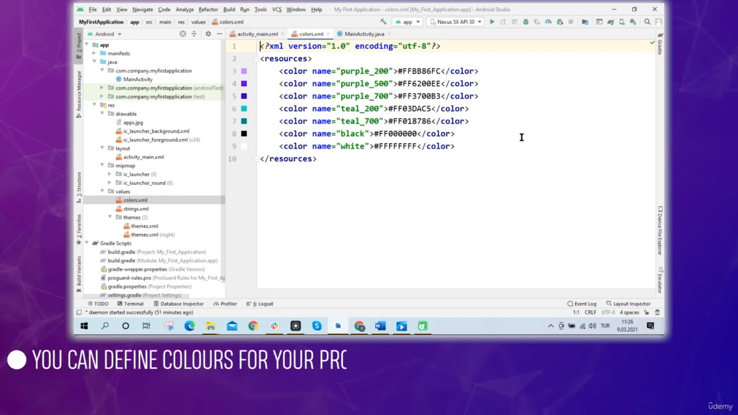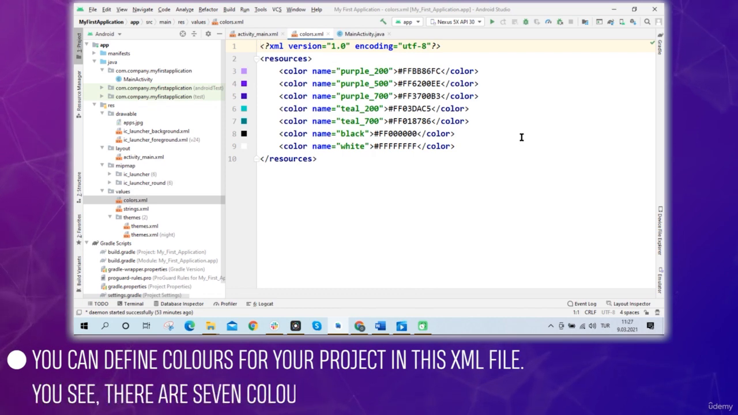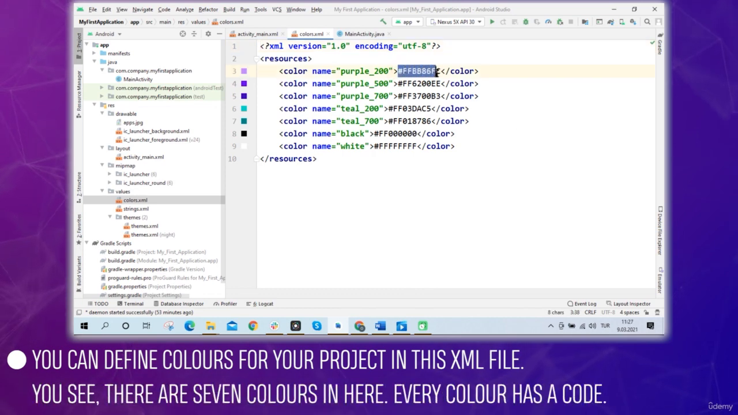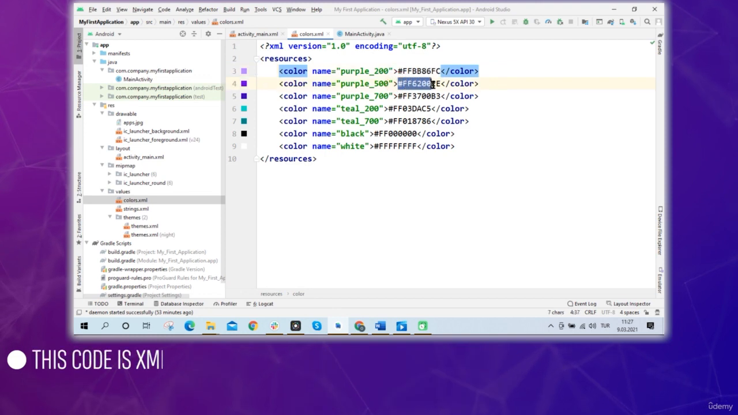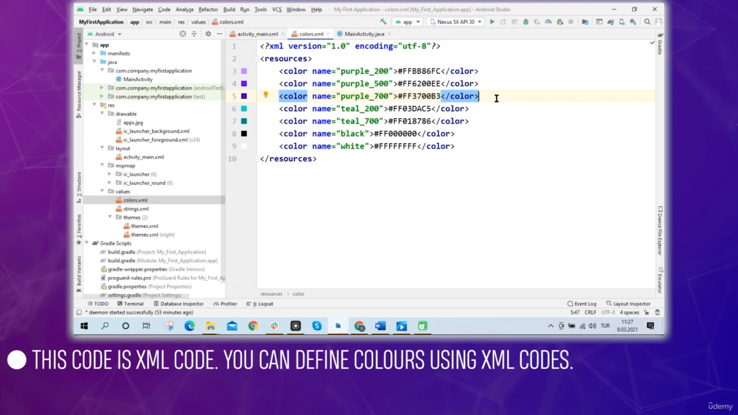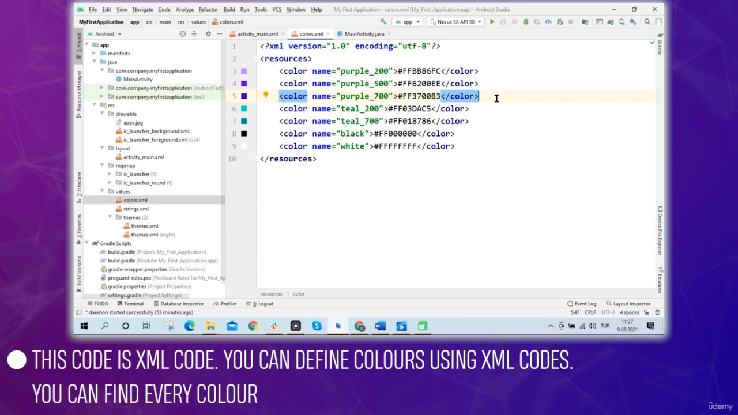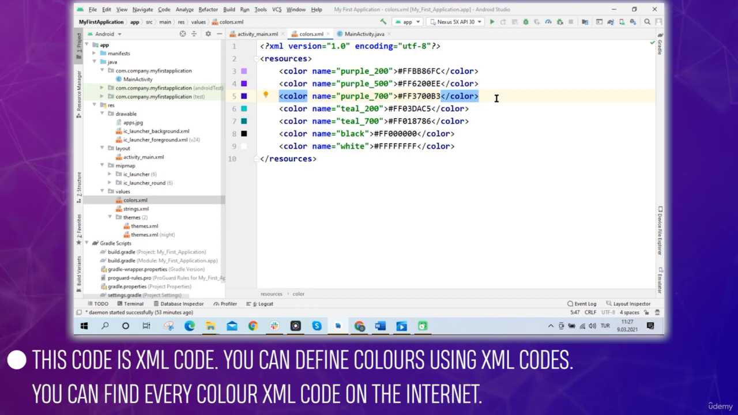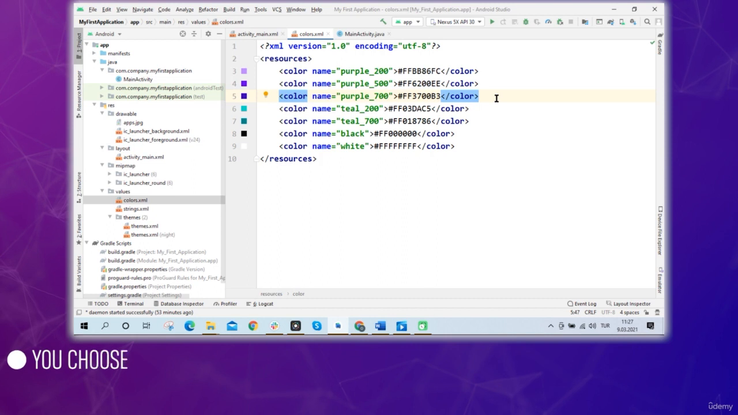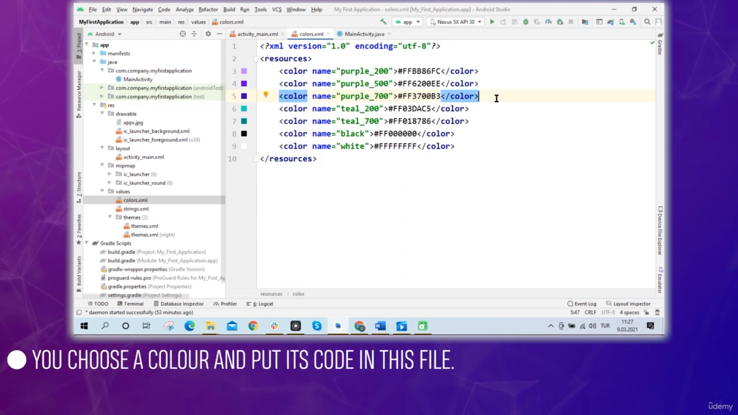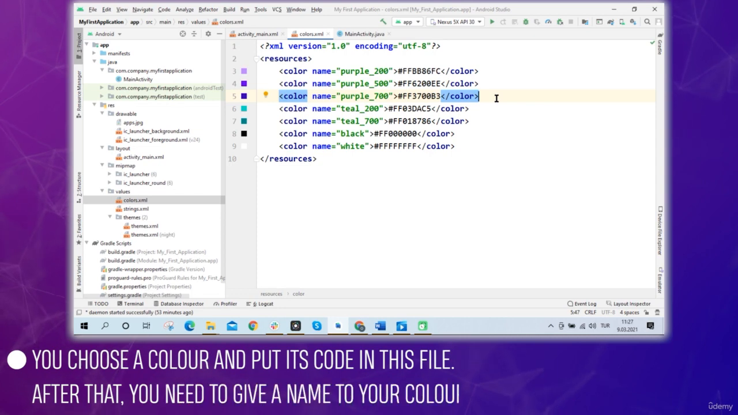So you can define colors for your project in this XML file. So you see there are 7 colors in here. Every color has a code. This code is XML code. And you can define colors using XML code. You can find every color XML code way out there in the worldwide internet. So you'll choose a color, put in its code in this file. So after that, you'll need to name your color.